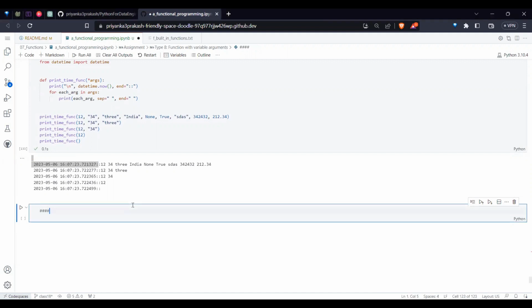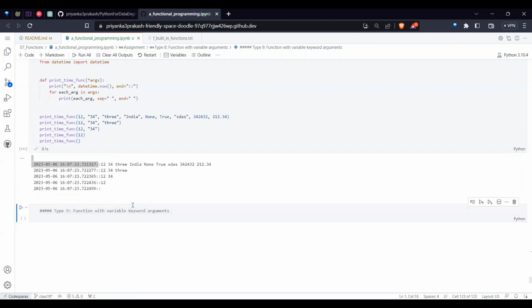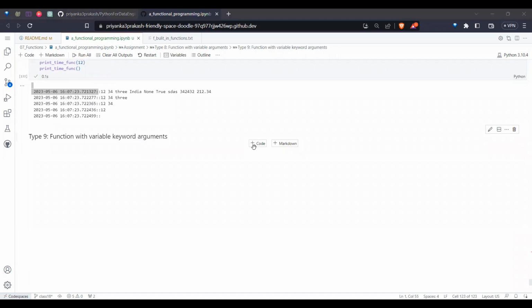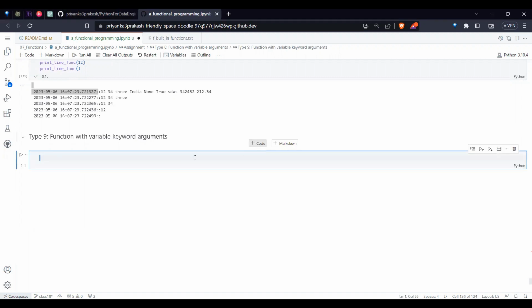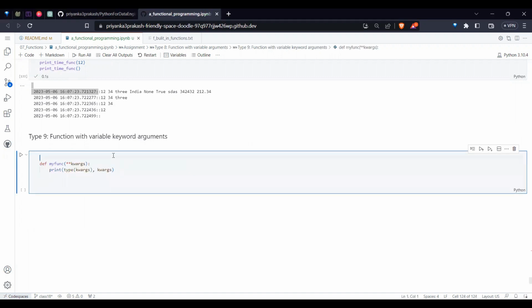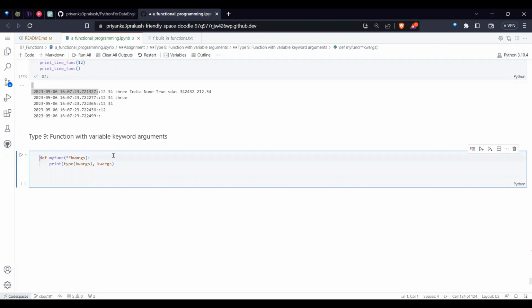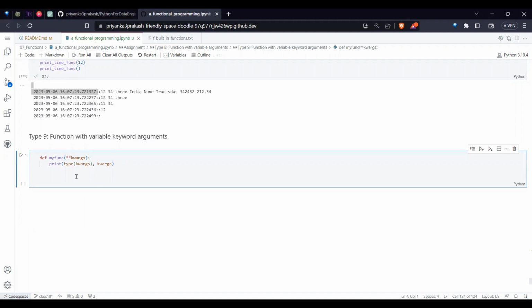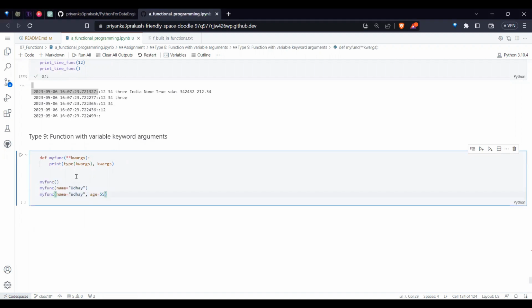In the same fashion, there is one more thing called functions with variable keyword arguments. This is another thing. It is slightly different from variable arguments. Till now, we are aware of variable arguments, but there is one more thing called variable keyword arguments. Variable arguments means one star. Variable keyword arguments means two stars. What it does is that it will take the values not directly, but as key equal to value.